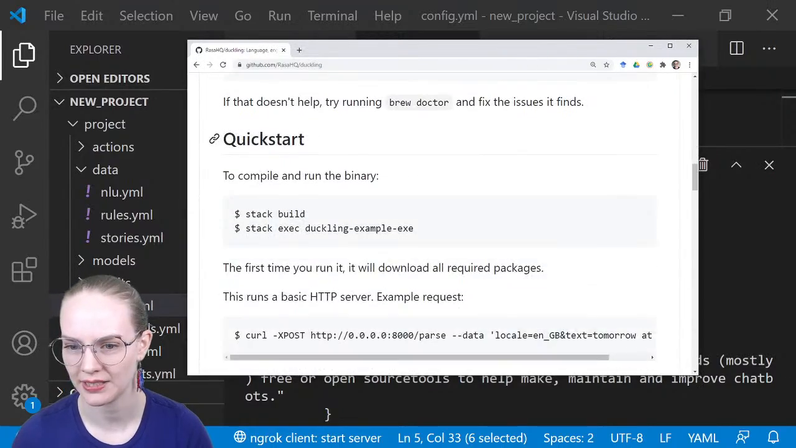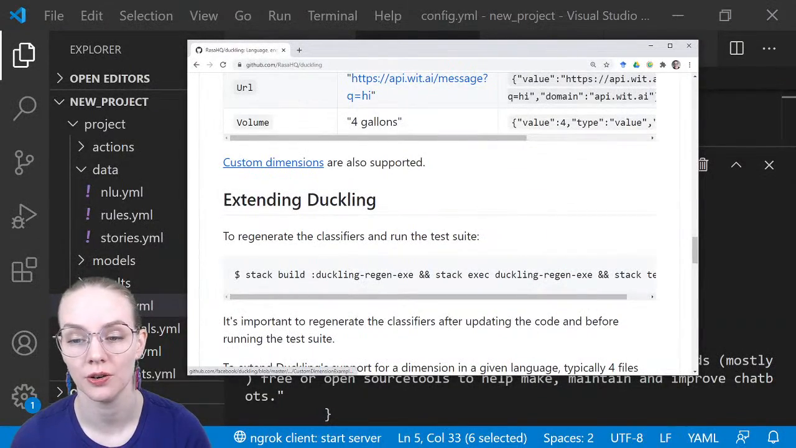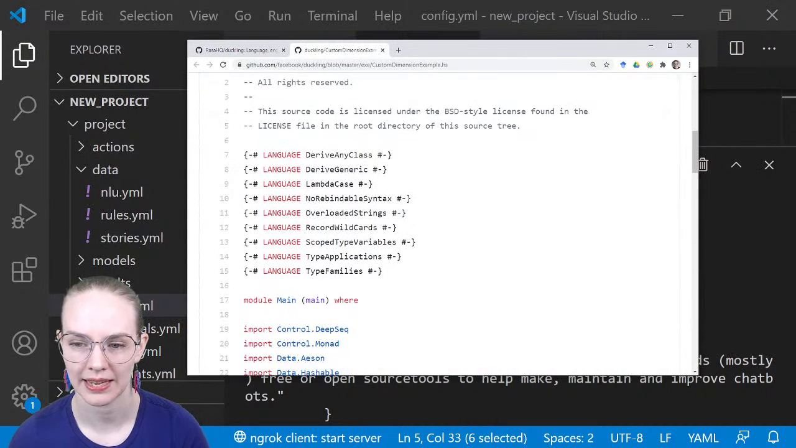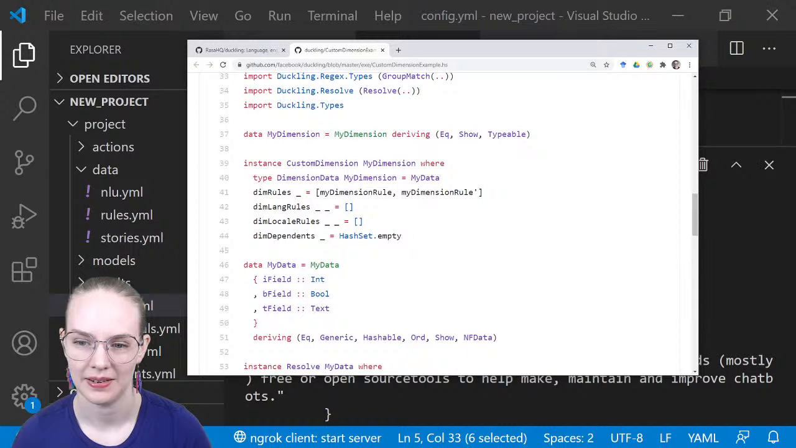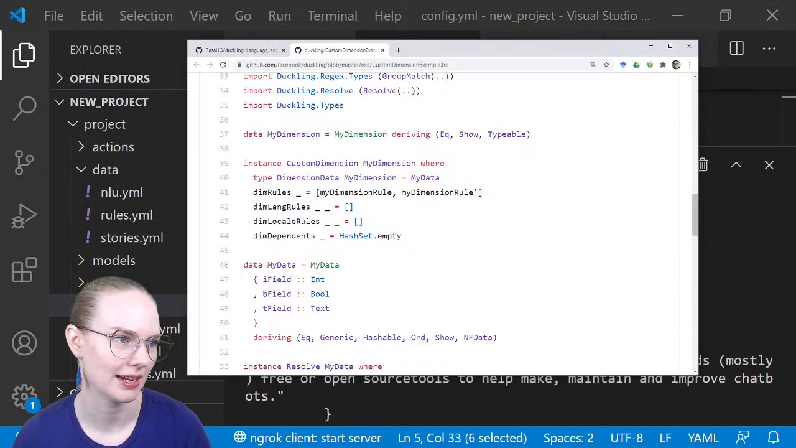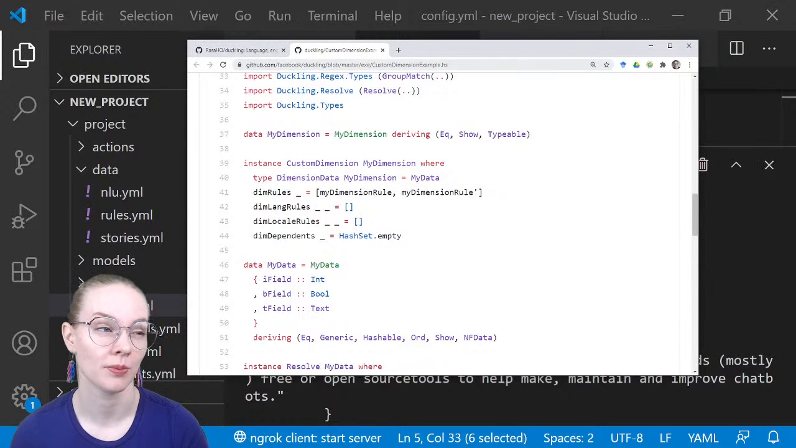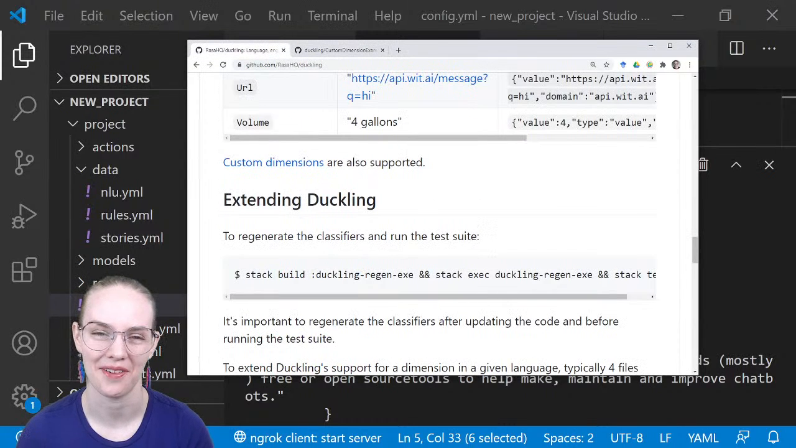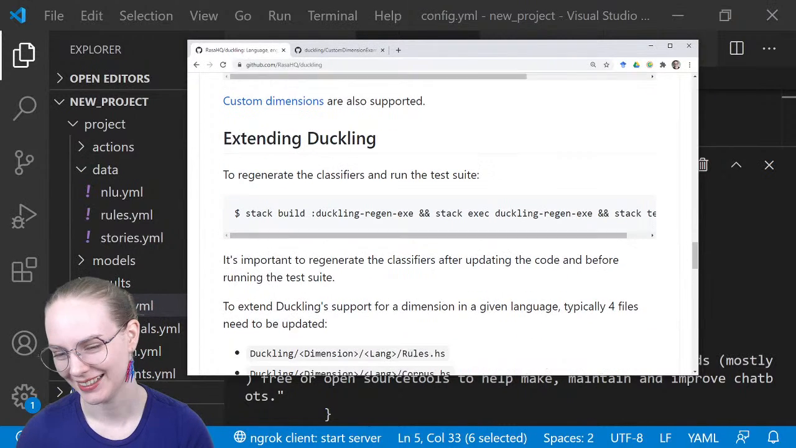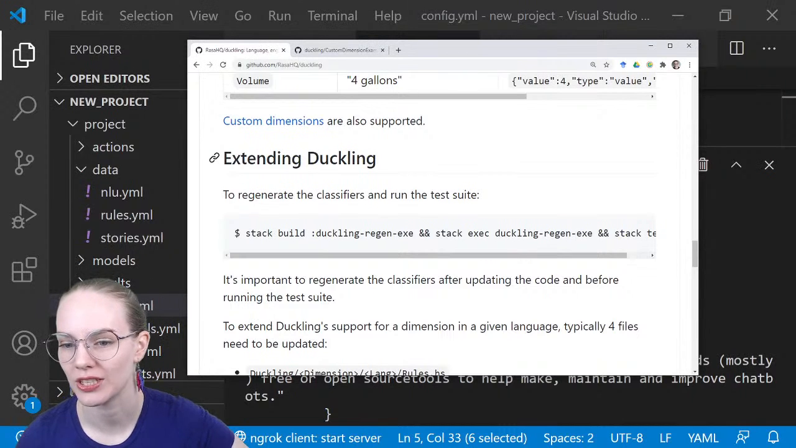Yep, okay, so the one we're using is Haskell, supported dimensions, custom dimensions. Oh, so if you wanted to do your own, you could also do that like so, and add additional rules to extract something more particular. Also, Duckling will be a little bit faster than something like CRF. That's my gut instinct that I have no evidence for, but it feels right, because rule-based systems tend to be faster to run at inference time, just because they're doing fewer things.